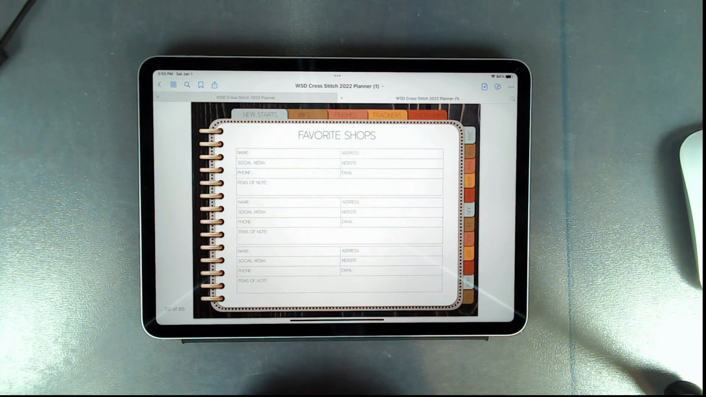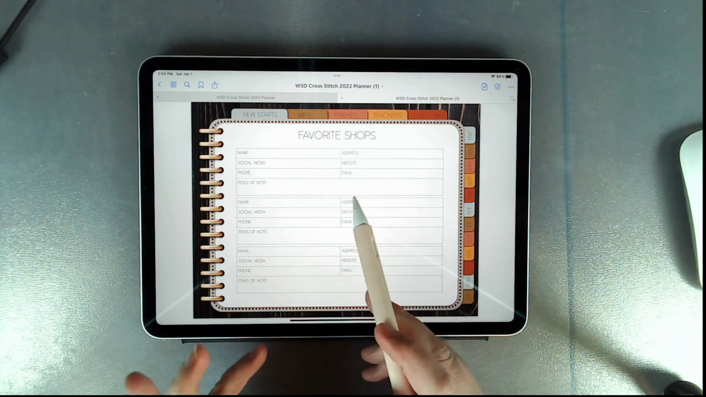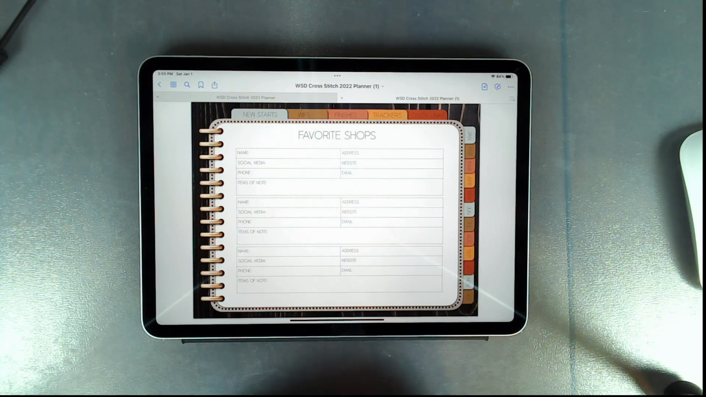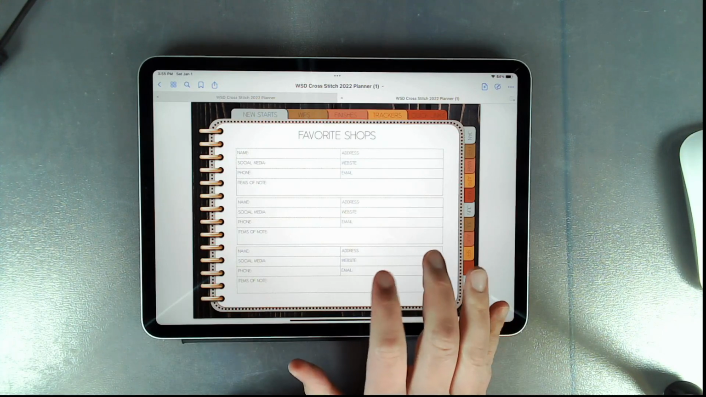The next one is a list of your favorite shops. So again, where do you like to shop from? And you want to keep a list of those, whether they're online shops or they're brick and mortar. You can jot down right here on this list all of your favorite places to shop from.